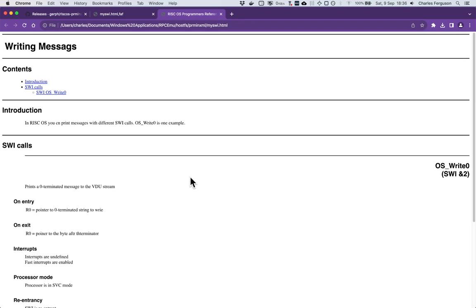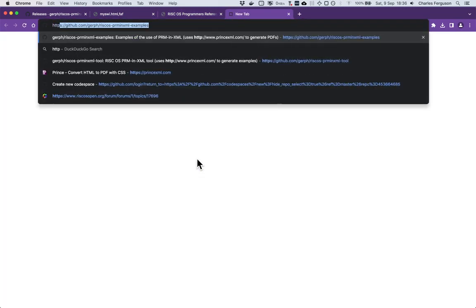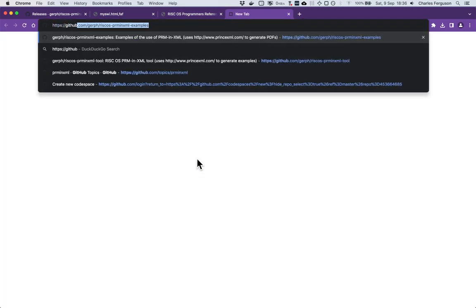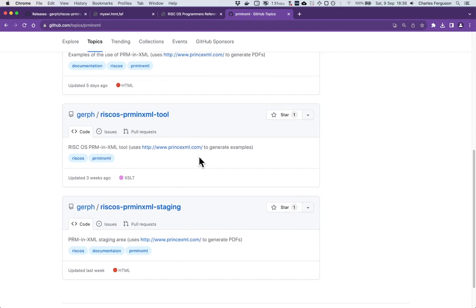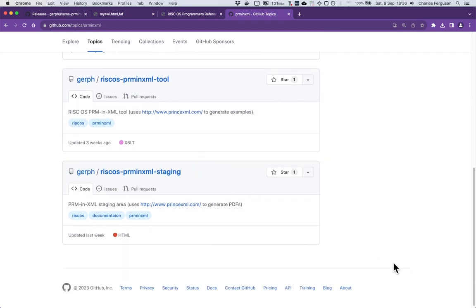I hope that'll make things relatively easy for you to create new documentation. There are a lot more examples of the PRM-in-XML documentation on GitHub. If you search for the topic PRM-in-XML, you should be able to find them. So that's at https://github.com/topics/PRM-in-XML. And this will include a number of different repositories that have all got examples in them. I hope this helps you to produce some useful documentation.